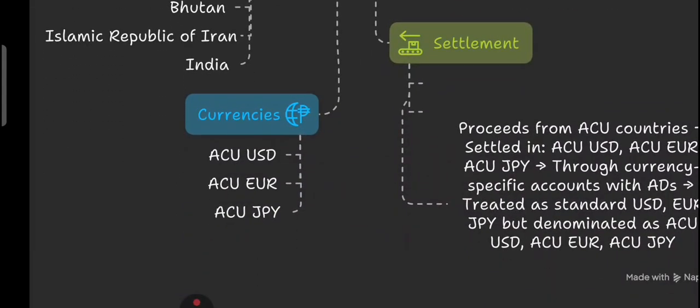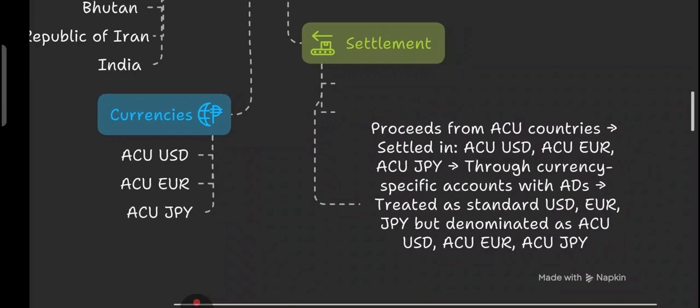Now if you look at the currency used, how do they do settlement? So ACU operates using 3 specific currencies: ACU USD, ACU Euro, ACU JPY. These are not new currencies but representations. They function like USD, Euro, and JPY but are settled under the ACU framework.